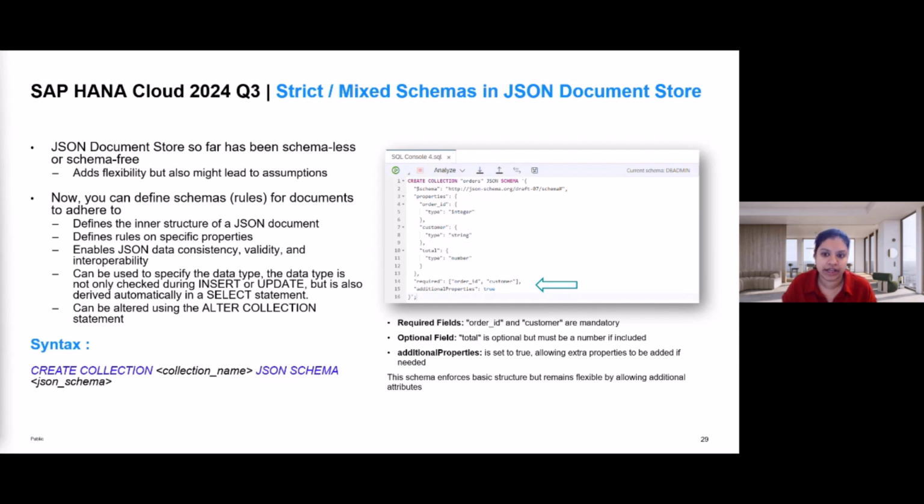The schema rules ensure that your data stays clean and you don't have to worry about dealing with messy, inconsistent JSON. And it doesn't just stop there. These rules can be enforced not just when you're inserting or updating the data, but also when you're querying, like using your select queries. So the database will make sure that the data type is respected across the board.